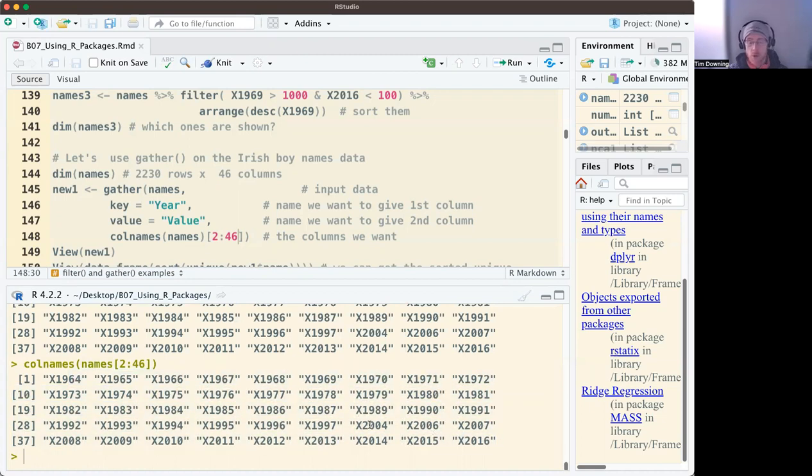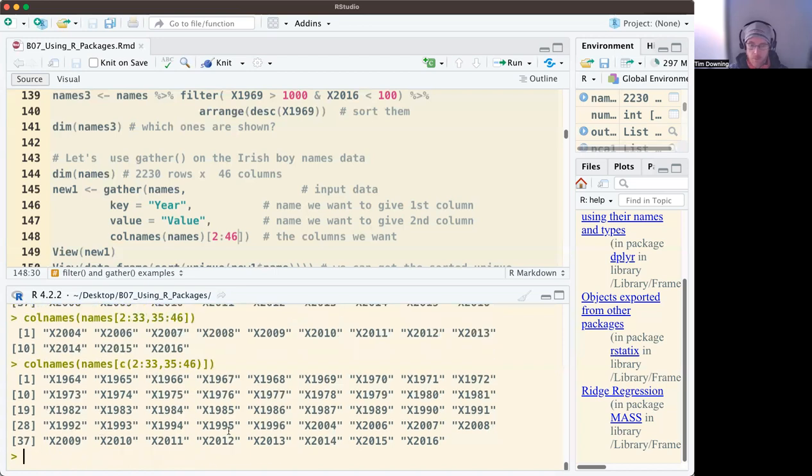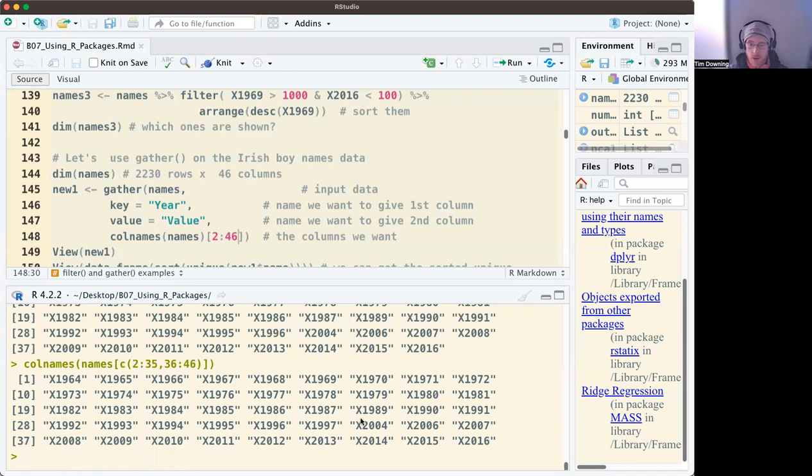If we wanted, we could actually drop 2004 if we didn't want it. How would we do that? I think that's column 34. So you just put in here 2 to 33 and then 34 to 46, I think. 35 to 46. So you can see there, it didn't work. I miscounted because there's one column missing.